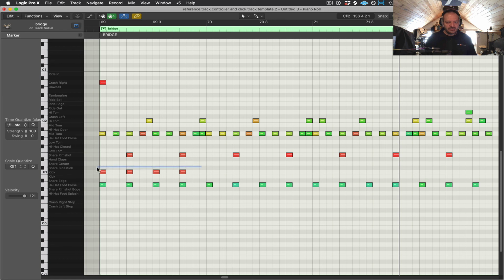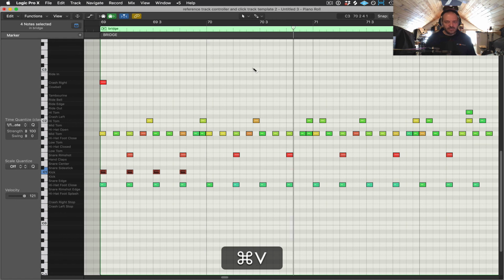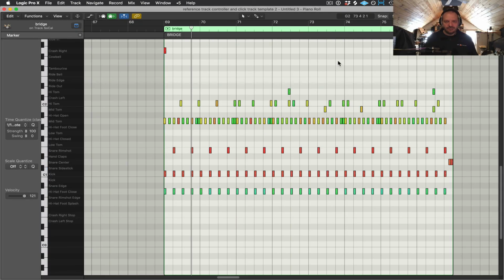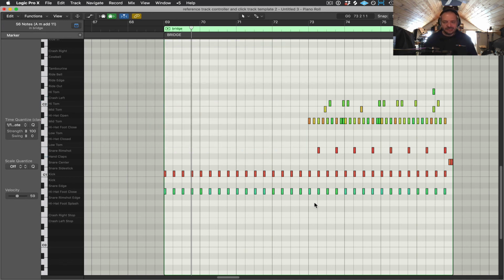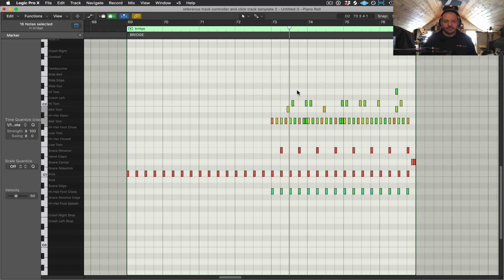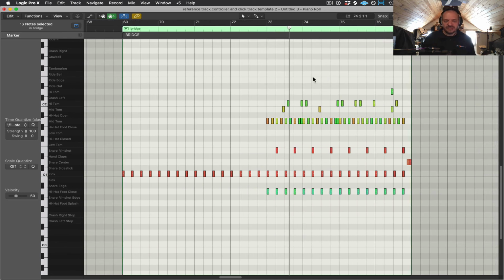Then I can repeat this by, I can select these, command C to copy, then go to the next measure, command V to paste, and so on down the line. And one of the ways I can build this dynamically is to have the kick drum play by itself for the first four measures, and then the second four measures have the toms come in. So let me just select everything but the kick drum for the first four measures and just delete. And now it's going to build a little bit dynamically during that section.